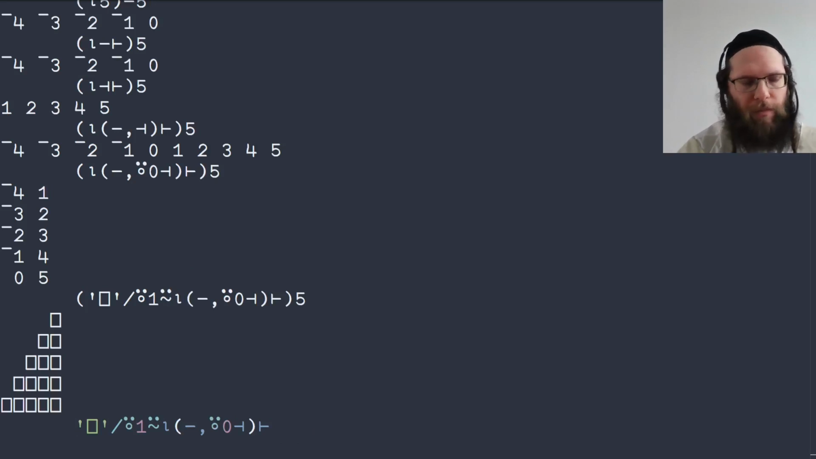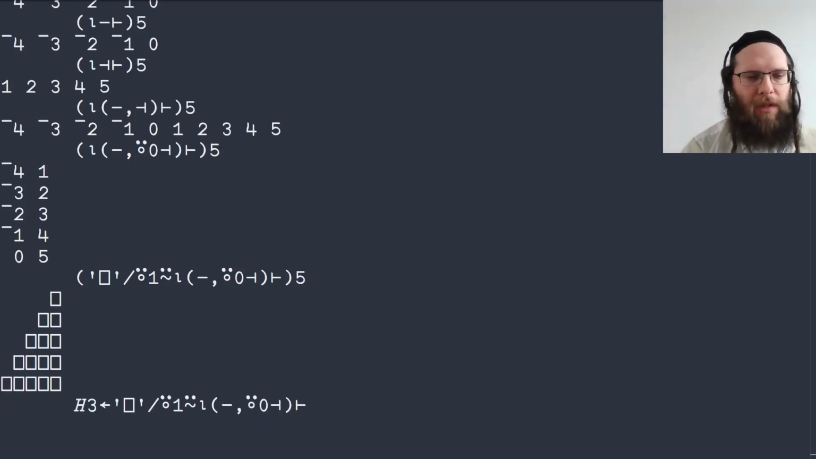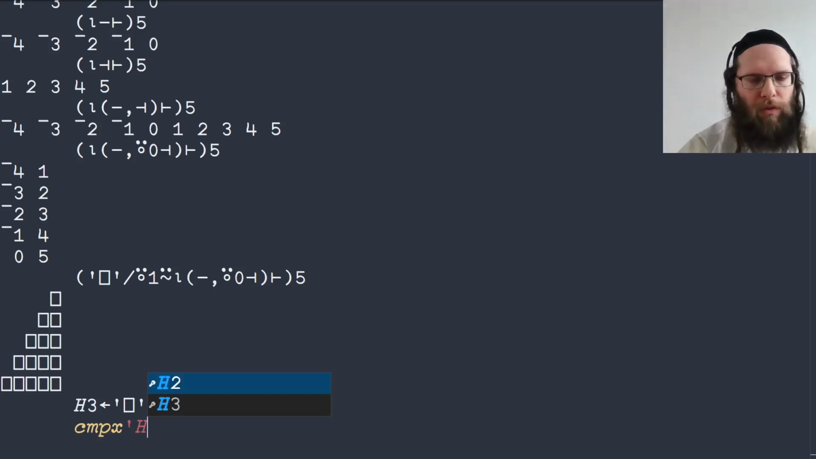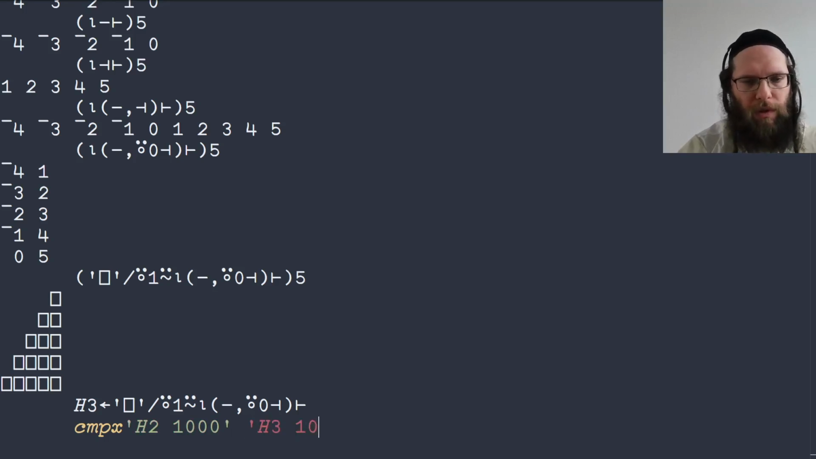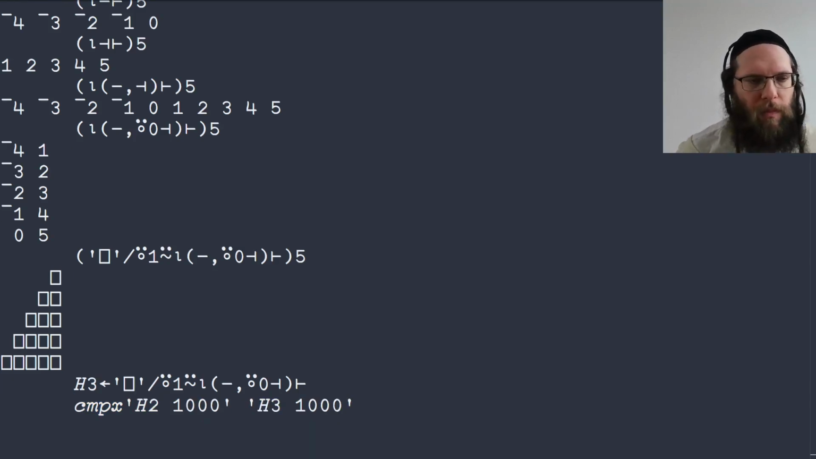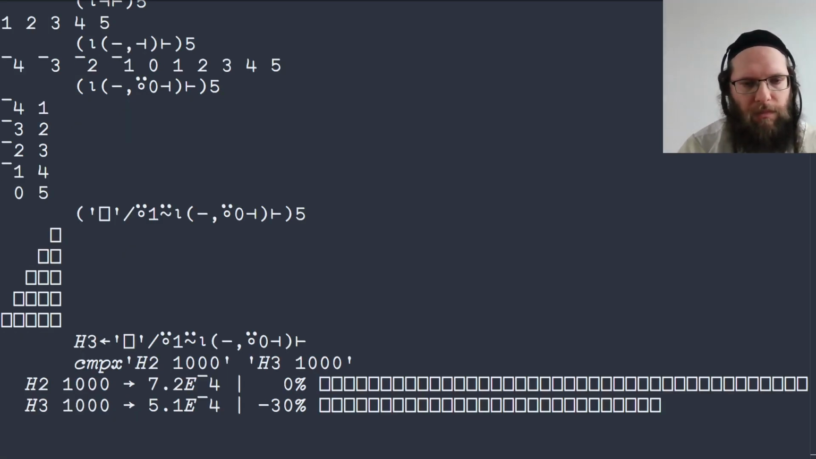Okay, let's remove the outer parentheses and call this H3. It's the same kind of idea of using replicate, but this time we are forming the pairs that form every vector in itself. So let's compare the execution time of, we know that H1 and H2 are about the same, so we can compare H2 1000 with H3 1000. And that was a pretty significant speed up.